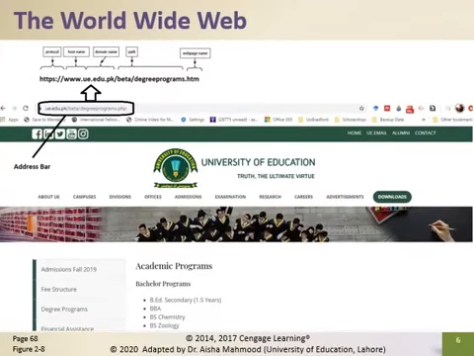A web page has a unique address called a web address or URL, which stands for Uniform Resource Locator. For example, the web address of http://www.ue.edu.pk identifies the University of Education's homepage. A browser retrieves the web page using its web address.